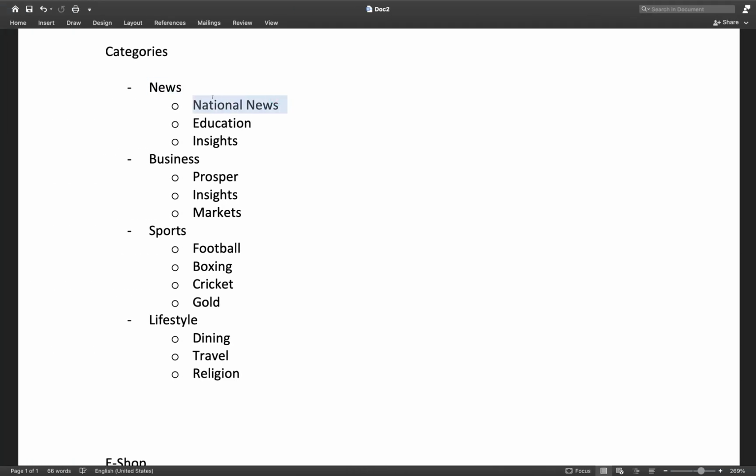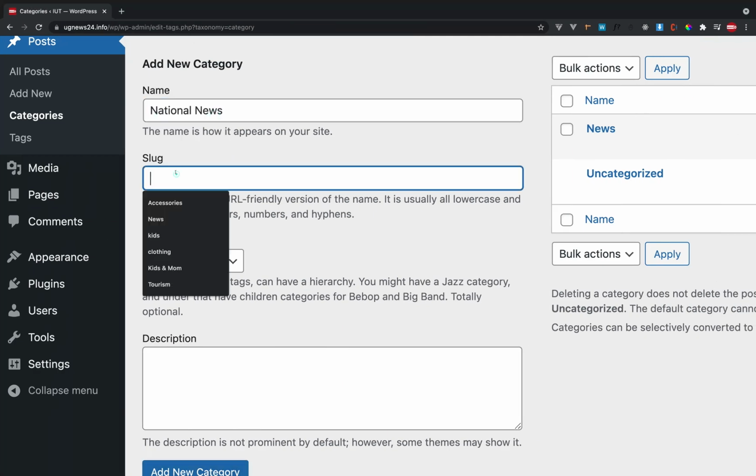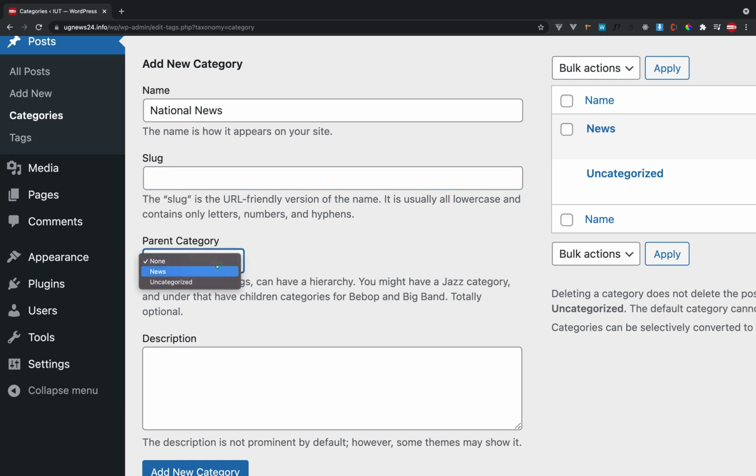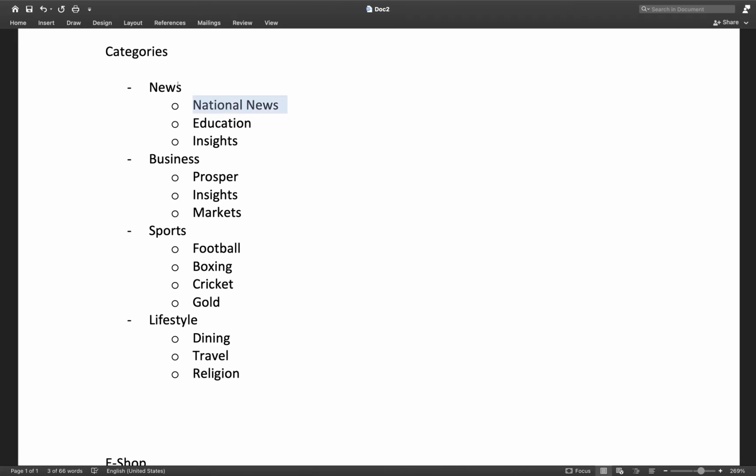So copy national news and come and paste it here. National news, okay, that's a category name. So I'll select national news, which is under what? It's under news. Okay, so I'll have to click here. The parent category for national news is news. I hope you get my point. The parent category for this national news is news.